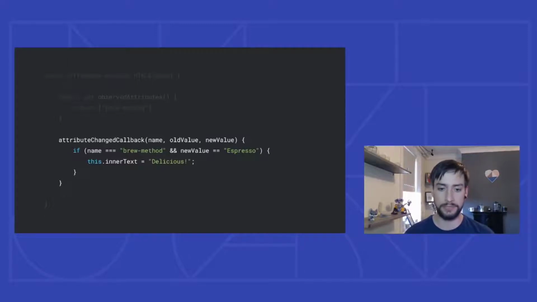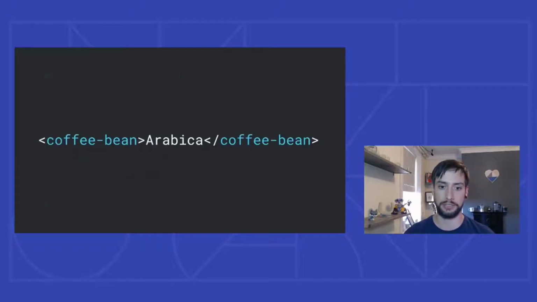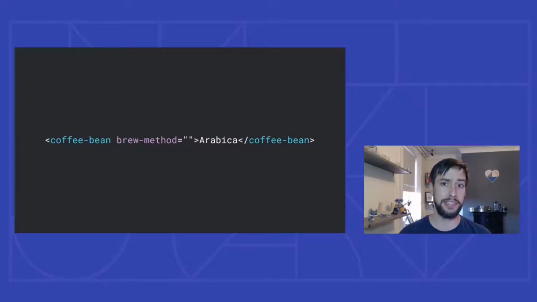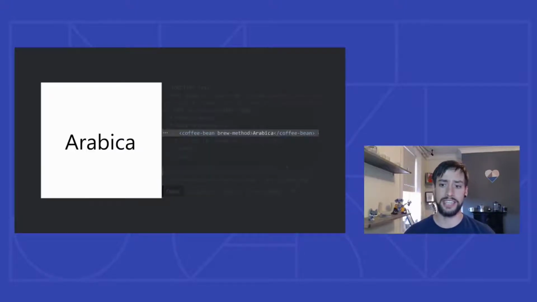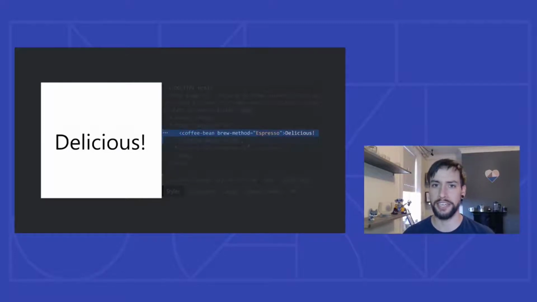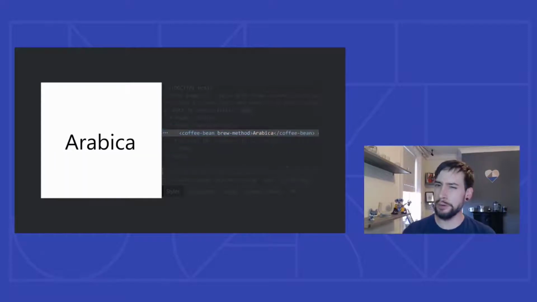So if we go back to our custom element, I've now changed it to a tasty Arabica coffee bean. We're going to give it a brew method. And in this example I made earlier, we're just going to use the dev tools to go in. We're going to update our brew method attribute, give it espresso, and see what happens. Delicious, what we like. Now, this probably isn't what you want for your end users, right? You don't want them to have to jump into the dev console and do all this stuff.